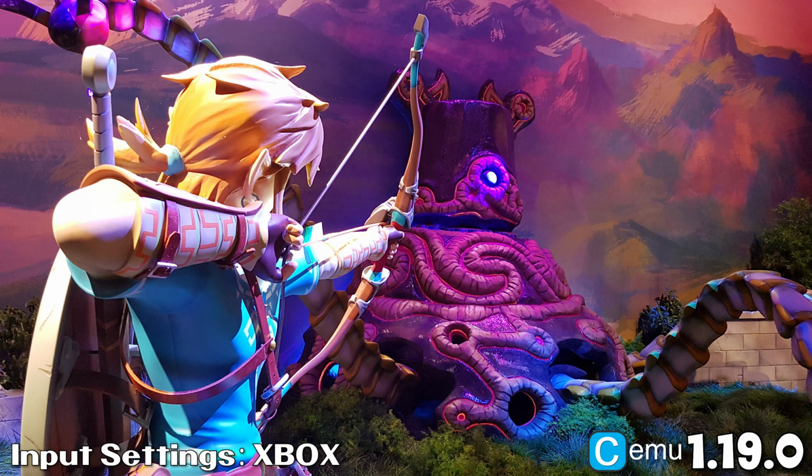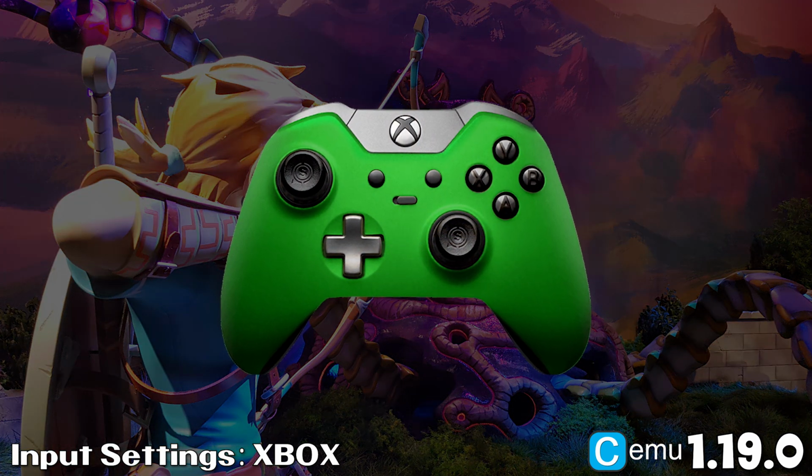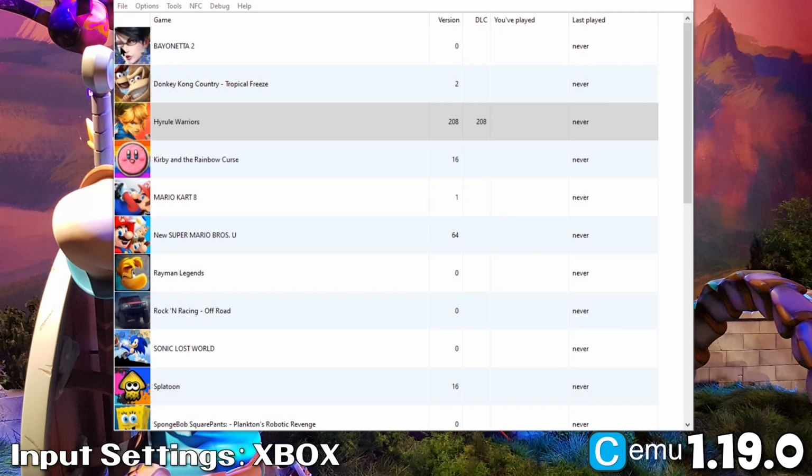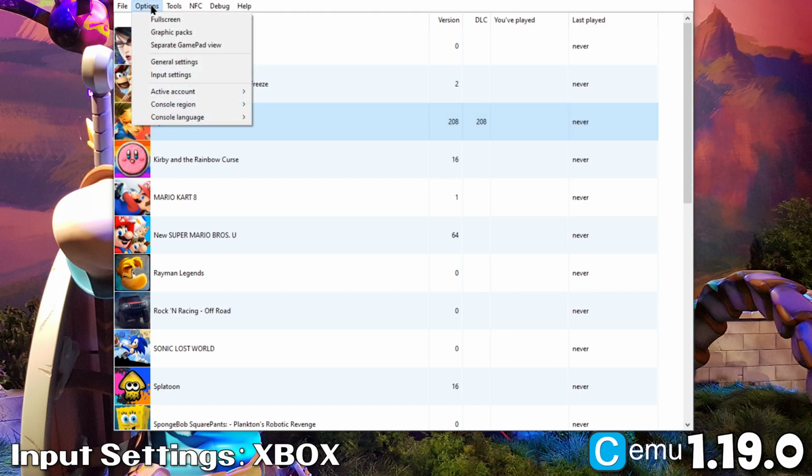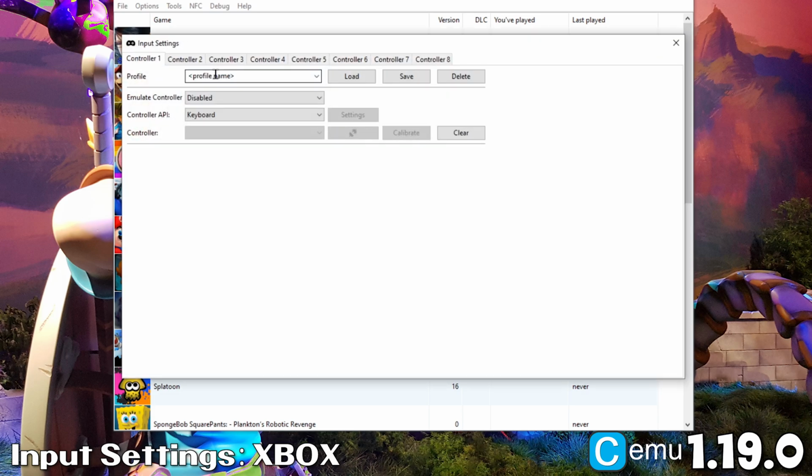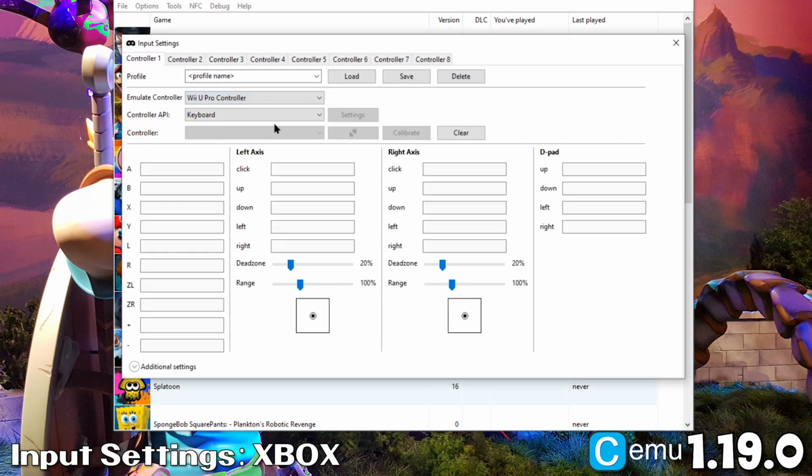Setting up your Xbox controller. First, we'll navigate to Input Settings by going to Options, then Input Settings. Next, under Emulate Controller, we'll select the controller we want to emulate. Under Controller API, select X Input. Then, under Controller, select Controller 1. Now, we'll set our buttons.